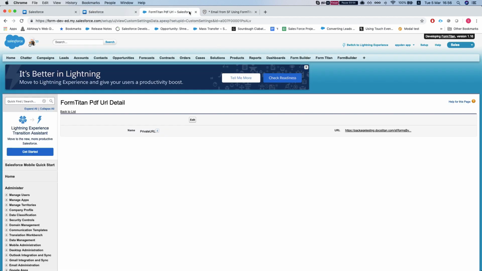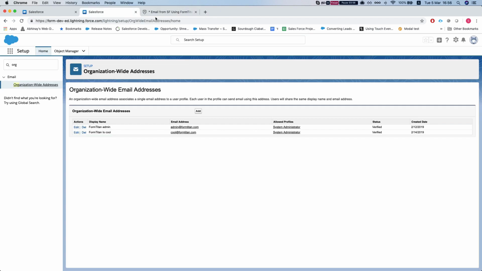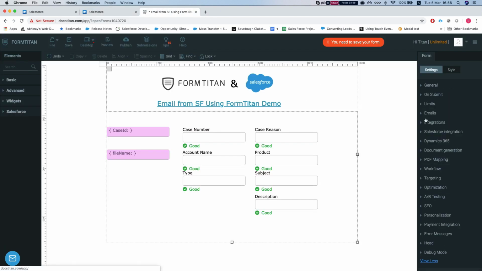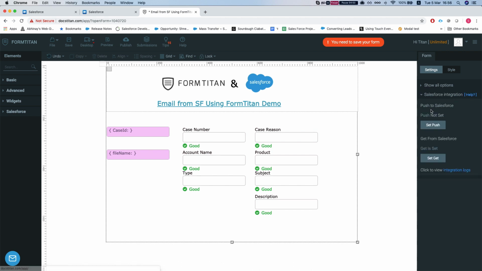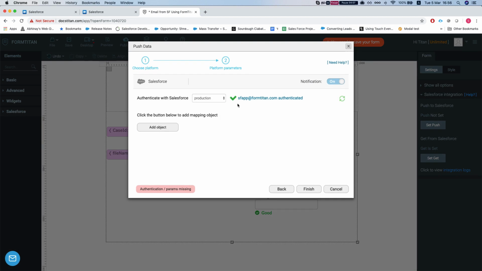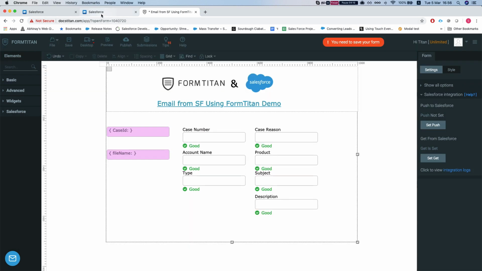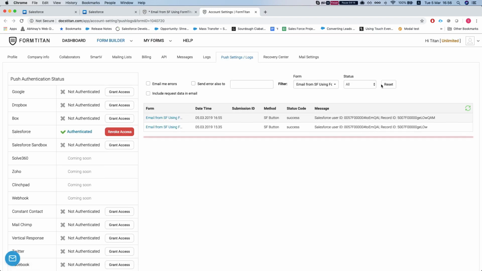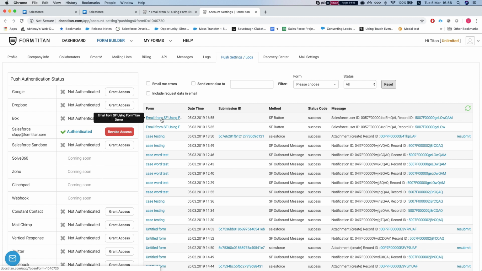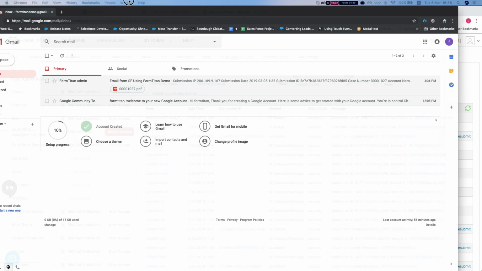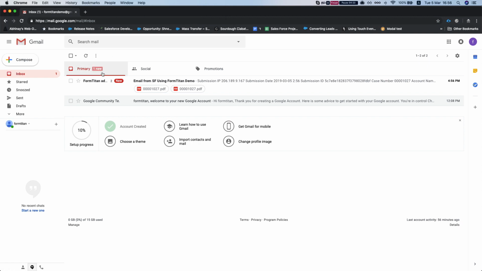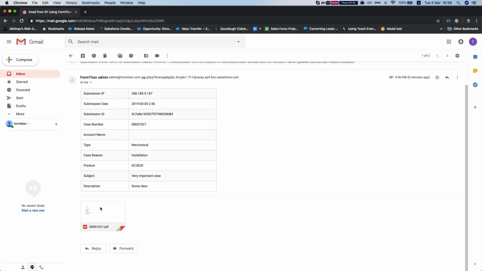Let's take a look at our push settings, just to see, we didn't do anything in there. Salesforce integration, push. We didn't do anything in the push. Let's take a look at our integration logs, make sure that the request came in. Okay, so we have a Salesforce button, and we should get the email in a minute. So here we go, the email is here.